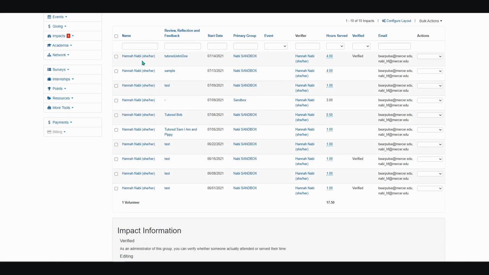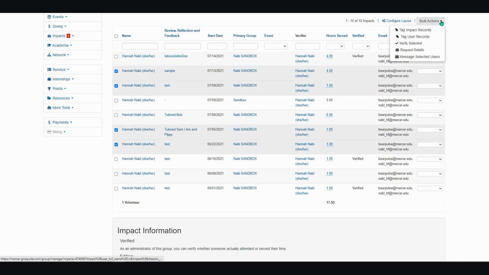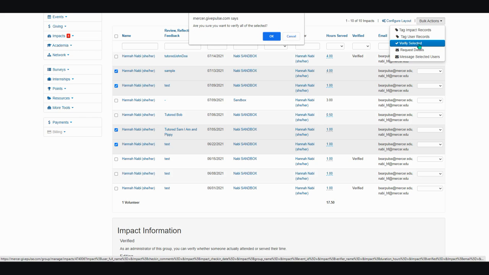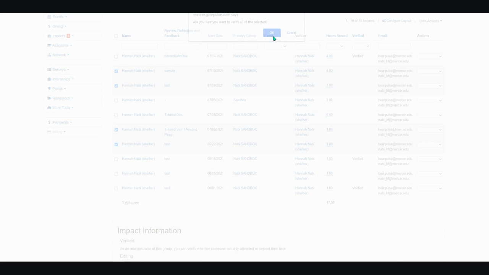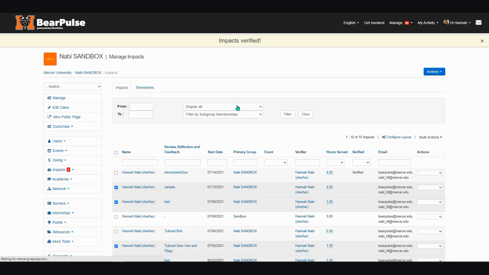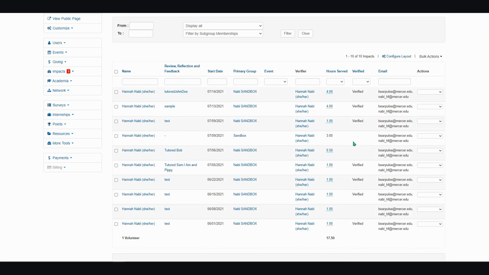If you have large amounts of impacts to review and would like to verify them in batches, you can select multiple rows by clicking this top box or by selecting as many rows as you would like. Then come back up to the top right of the table, click the Bulk Actions button, and select Verified Selected. You'll be asked to confirm, and then all of these will become verified, as you can see.